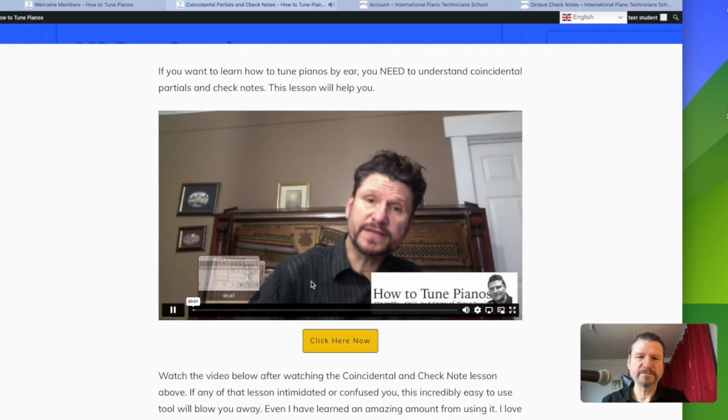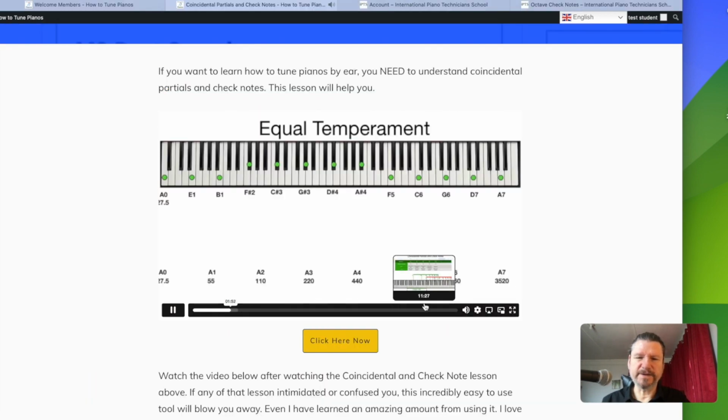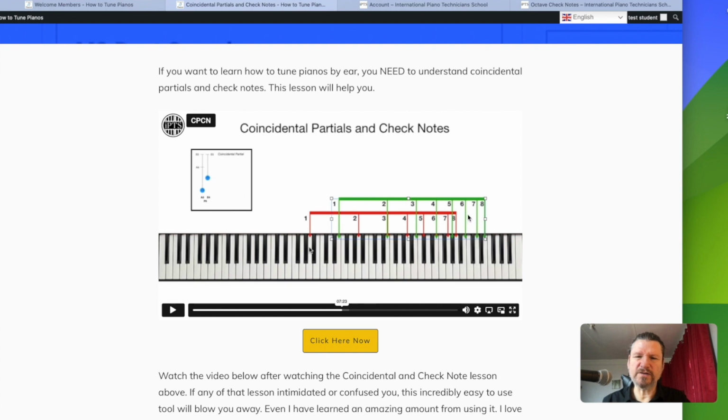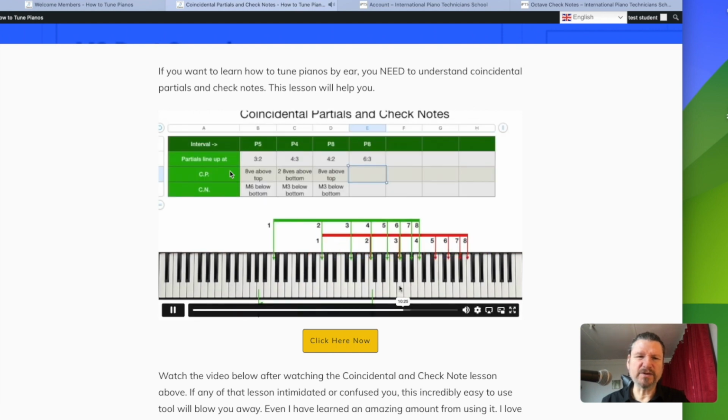Hi, I'm Mark Sarazano from How to Tune Pianos. Discussions of equal temperament. This is a check note for a P5, perfect fifth. This allows us to know all of the terminology that piano technicians talk about. You know what it means when they say 3-2, 6-4, and you get the table of all the partials that line up, the coincident partial of all these intervals, plus the check note, plus the numbers for the coincident partials.